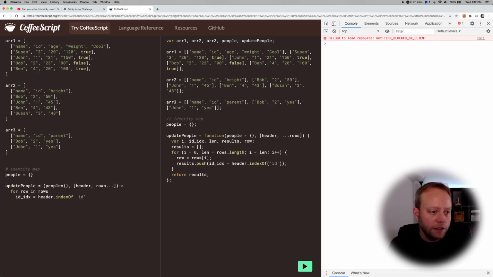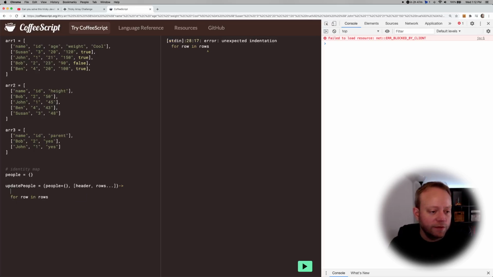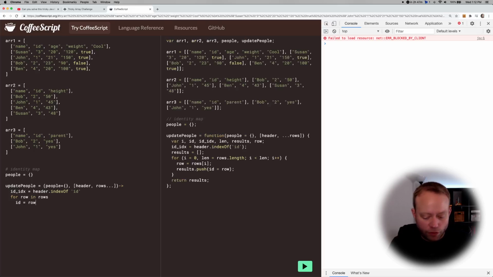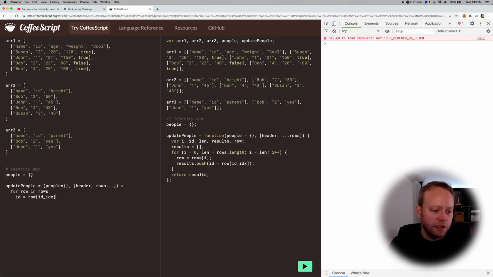And then what we can do is, well, we can do this first. We don't need to do that inside. So now for every row, we're going to find the actual ID. So the ID is going to be the row at the ID index. So that's going to give us the actual ID. We could also just pull this out. We don't need to store this in a variable. We could look it up every time just like this, and that would give us the ID.